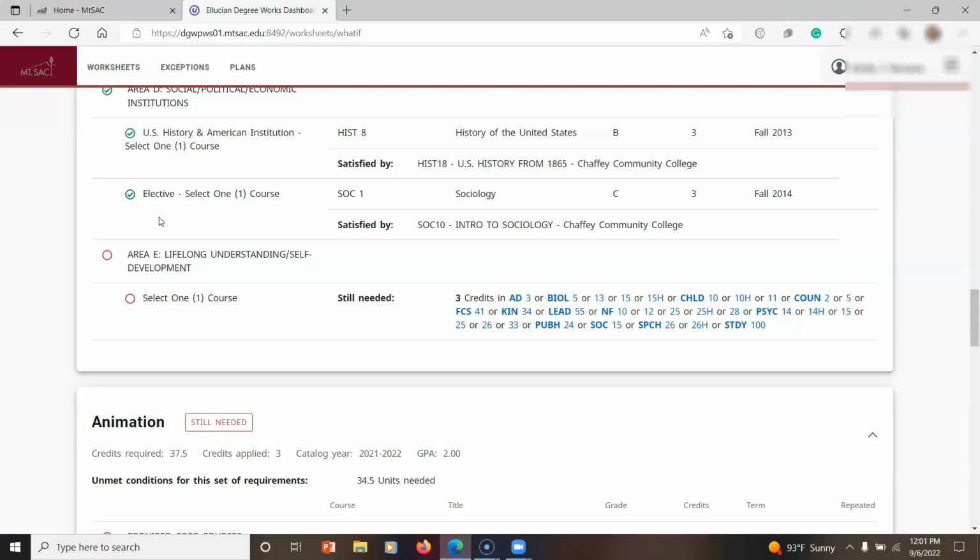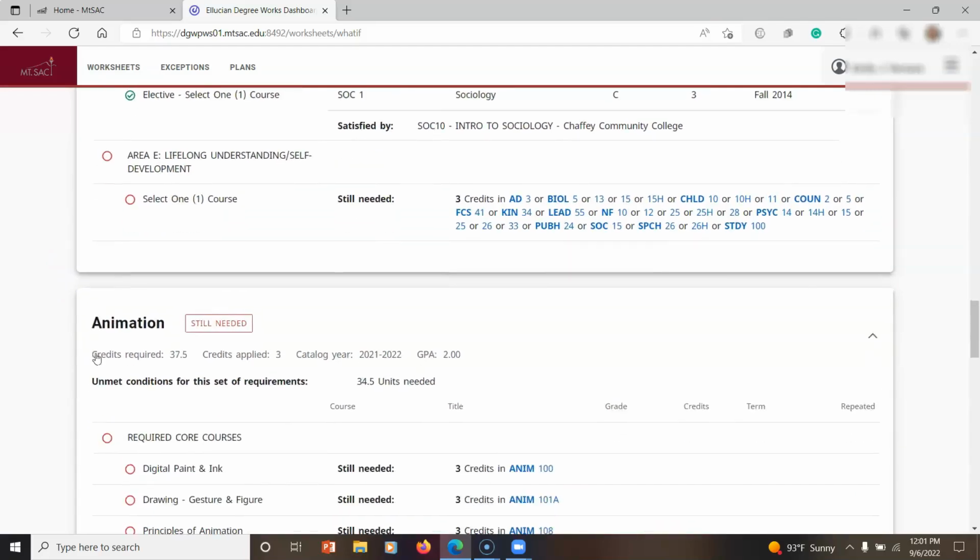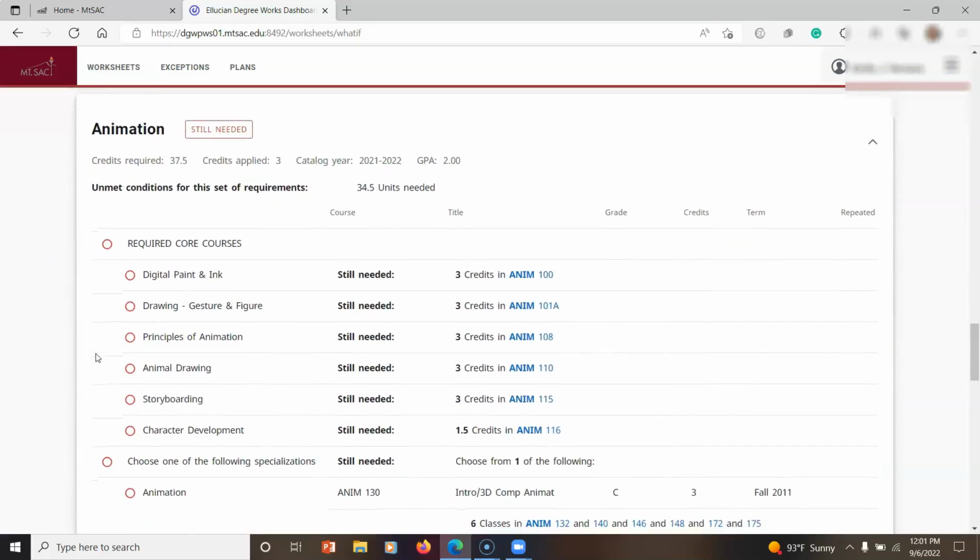It is also possible that even after you have your transcripts evaluated, you could have a course that meets a requirement from another college, and it may not show up on this system. So it is very important to meet with a counselor or advisor to see how your courses from other colleges can be used. The next section is major courses.